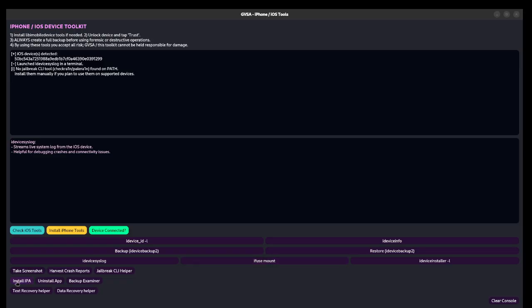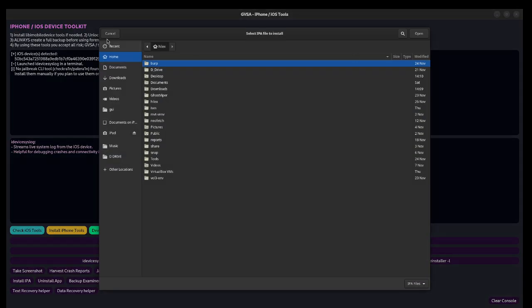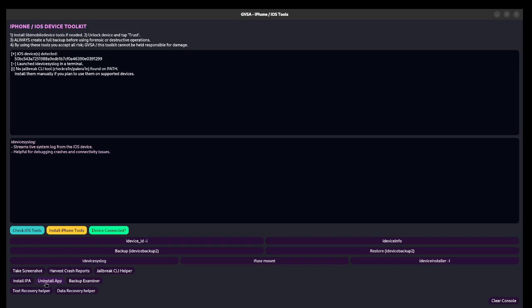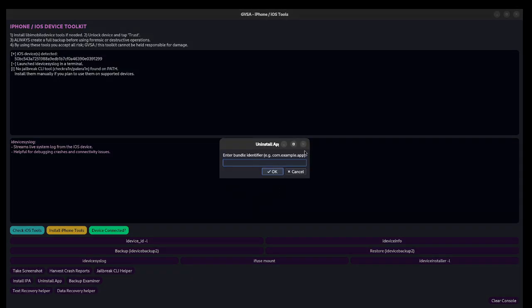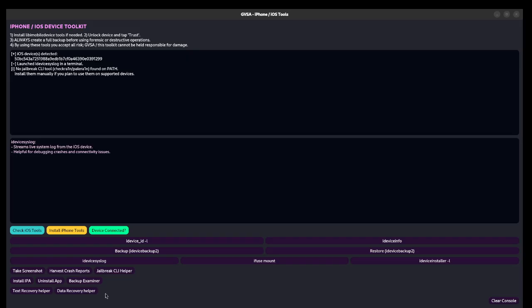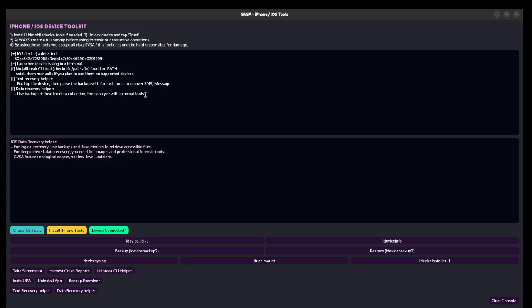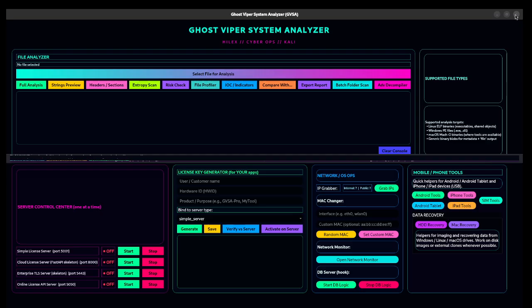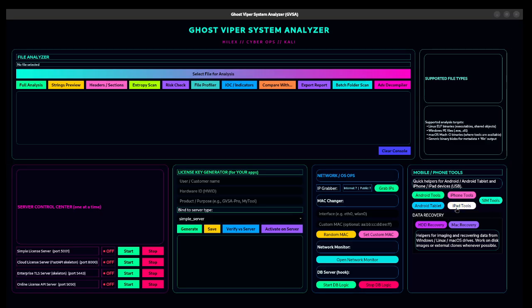Install IPA. If you click on that right there, it's basically something you can install to your tablet. Uninstall app. If you click on this right here, it's going to ask what app you want to uninstall, pretty much like the other one. Text recovery helper, if you click it right here, I'll get to that in just a minute. I will have a friends tool added to this and data recovery helper. If you click it here, it's going to come up with this right here for you guys. And I will add this into another version as we get done. Of course, the iPad tools are the same thing.